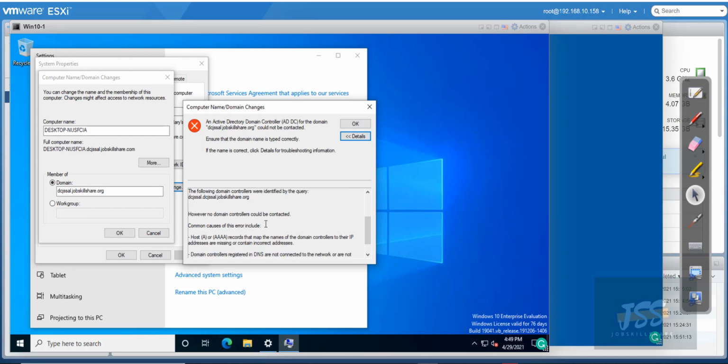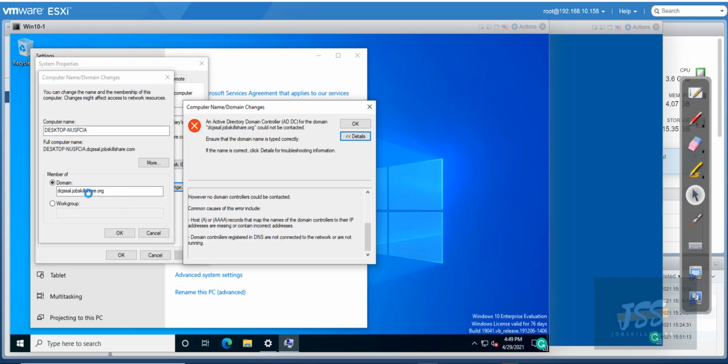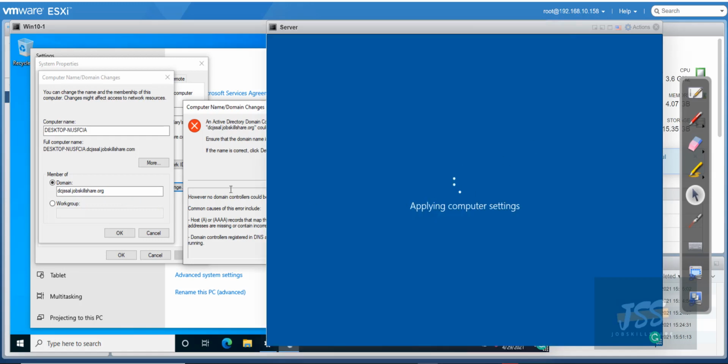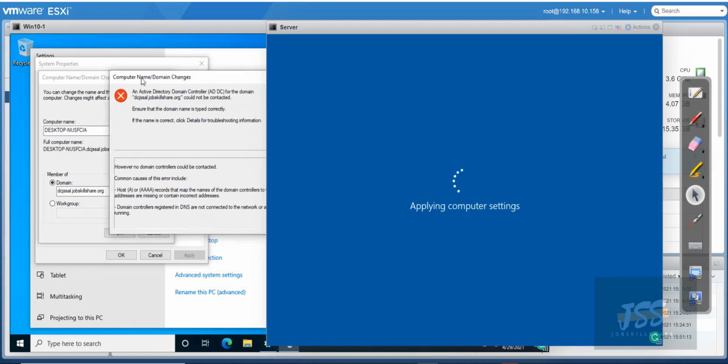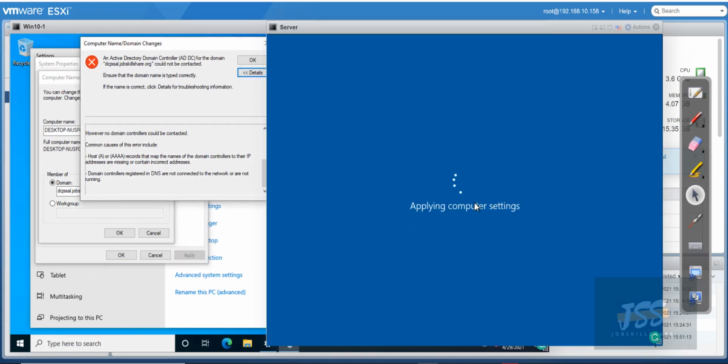There's no host. I cannot even try this. It's not even working. So is this correctly working? Why is it not even doing anything? So first we need to figure out, is this domain even running? At this point, the new domain is still not running because it's applying those settings.